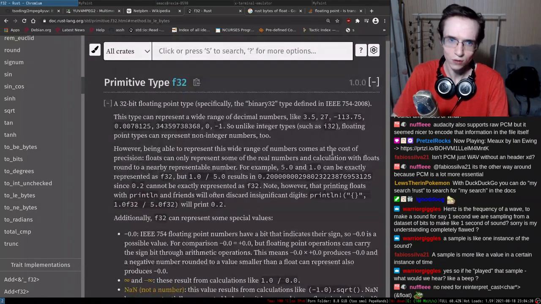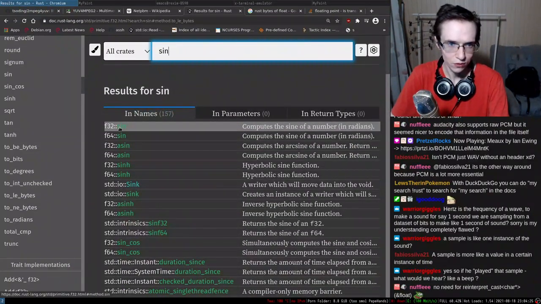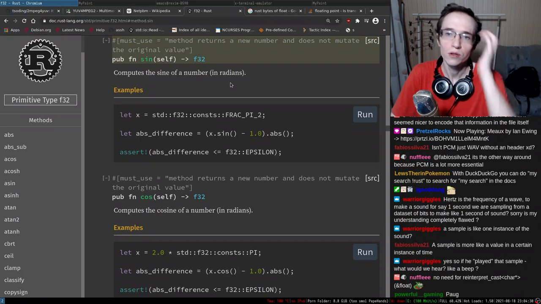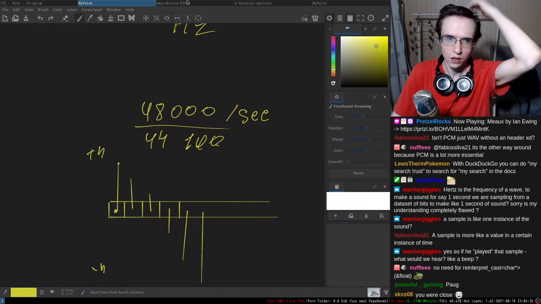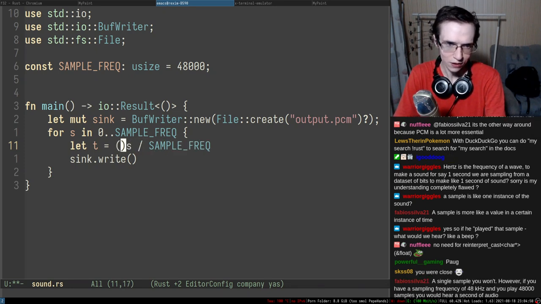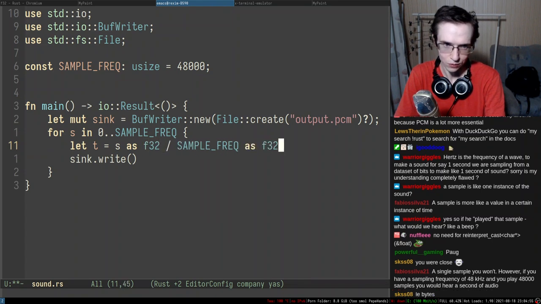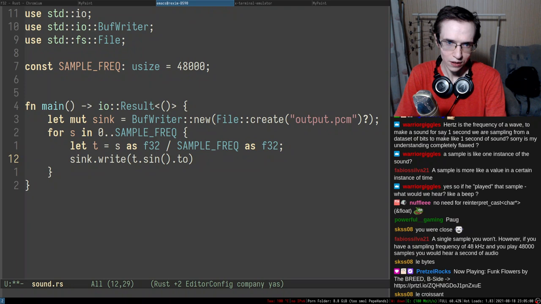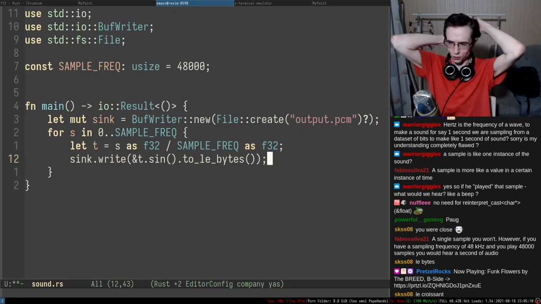Okay, so I suppose what we're going to be doing here, we're going to be writing something like a sine, right? So let's find sin. It's f32, computes the sine. Does it accept self? All right, so it accepts self and returns a new number that does not mutate the original value. So I suppose what we need to do in here, right? This is the sample, and this is the samples per second. So that means I can have a time by dividing s by the sample frequency, but I have to do that as f32. So here's the time, and then I can take a sine of that time, and to_le_bytes, or something like that, and take a reference to that, and it will write that thing in there. Right, so that's pretty lucrative.